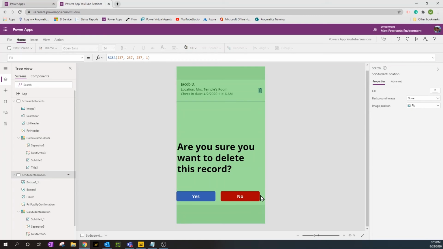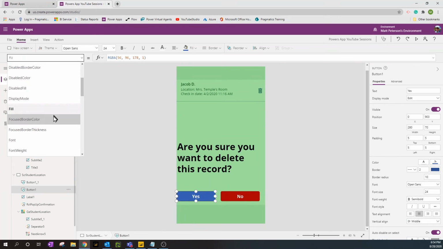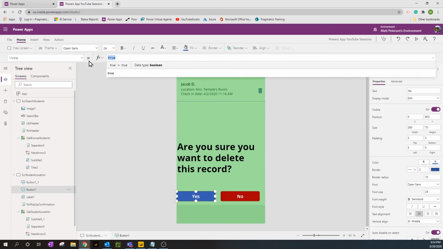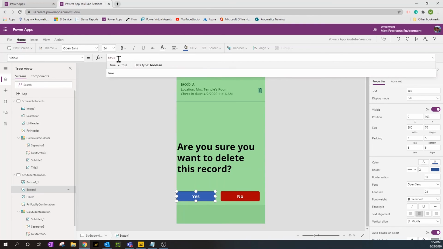But now here comes the part. Obviously, we don't want to see this screen all the time. We only want to see this screen if somebody tries to delete a record. So in order to do that, we're going to change the visibility properties. I'm going to select this yes button and go down to visible. Right now it's true. If I change it to false, it's gone. And if I change it to true, it's there. So whenever you put something on an app, it's automatically true. Well, we want this to change based off of other selections, from true to false, true to false.